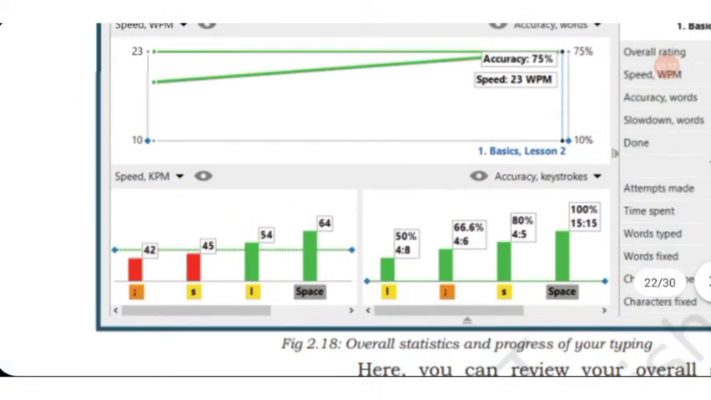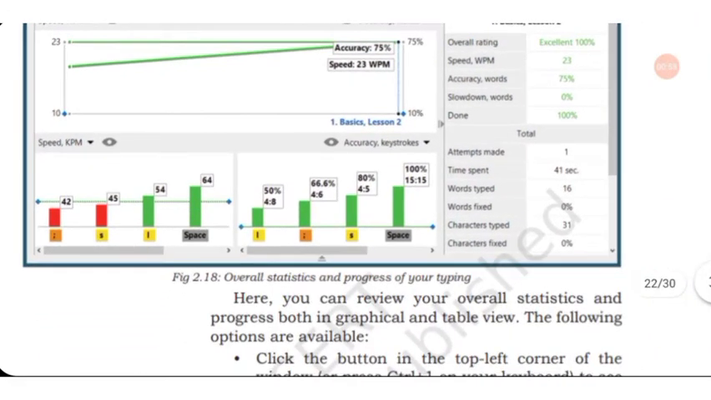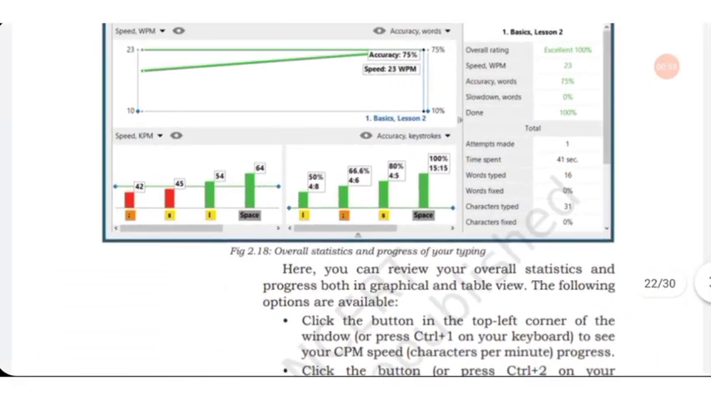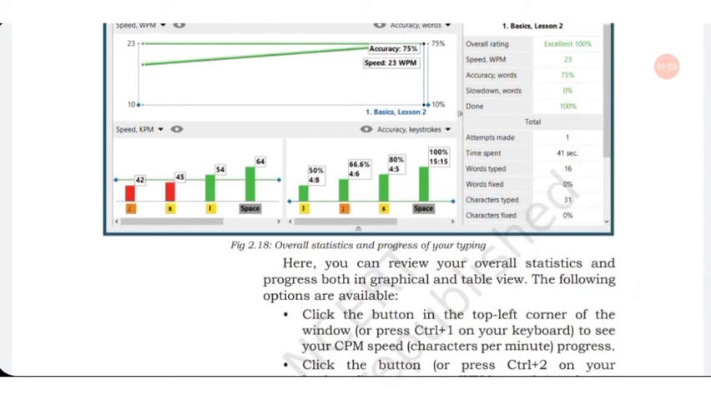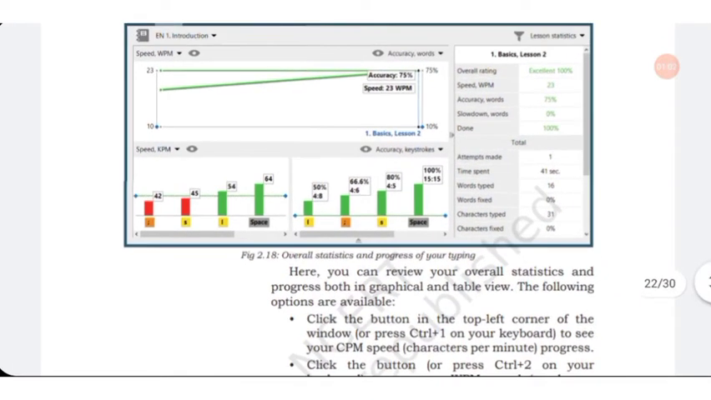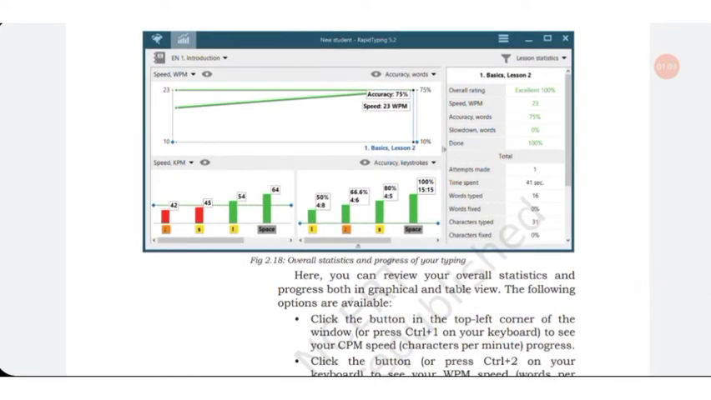This is the graphical view and this is the tabular view. So when we click in the top left corner of the window, you can see your characters per minute. That is, how many characters per minute is entered.